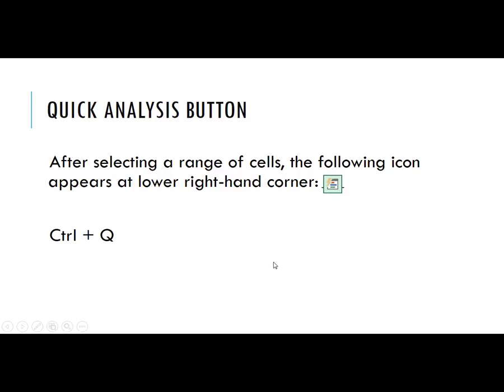There's also a Quick Analysis button that a lot of people enjoy using. It's relatively new in the latest couple versions of Excel. After you select a range of cells, that icon that you see pictured will appear in the lower right-hand corner. You can click that and it has a bunch of different options in it, or you can select a bunch of cells and hit Control-Q on a Windows machine.